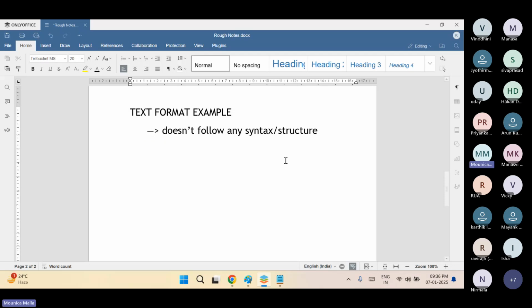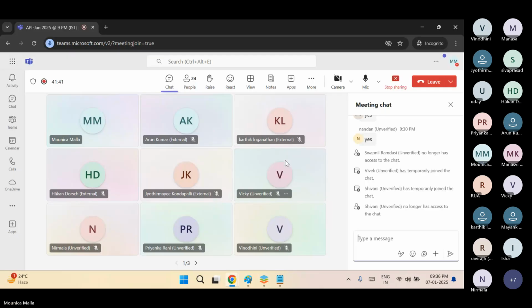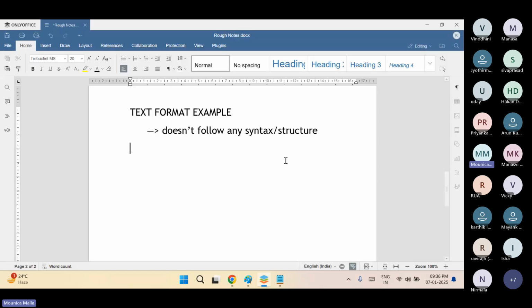Example, I wanted to send a message to you guys saying welcome to day 1 class. So I can write it in any format. I can say welcome to day 1 class. See, I'm not following proper English here, meaning grammatically it's not correct, right? But still it is okay because it's in text format. You don't have to follow any syntax or structure.